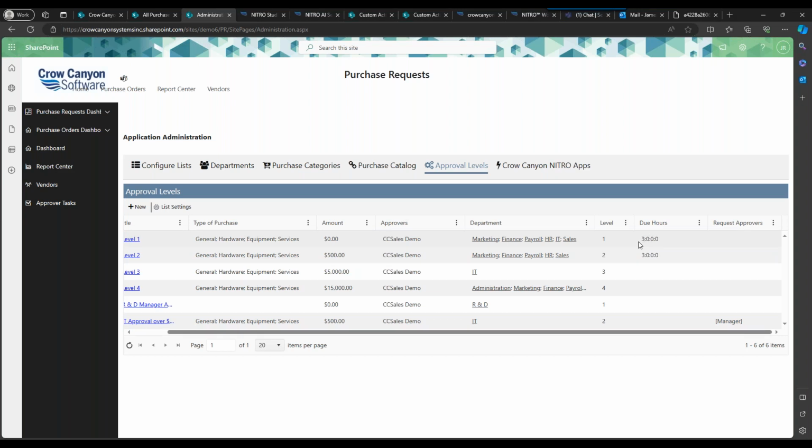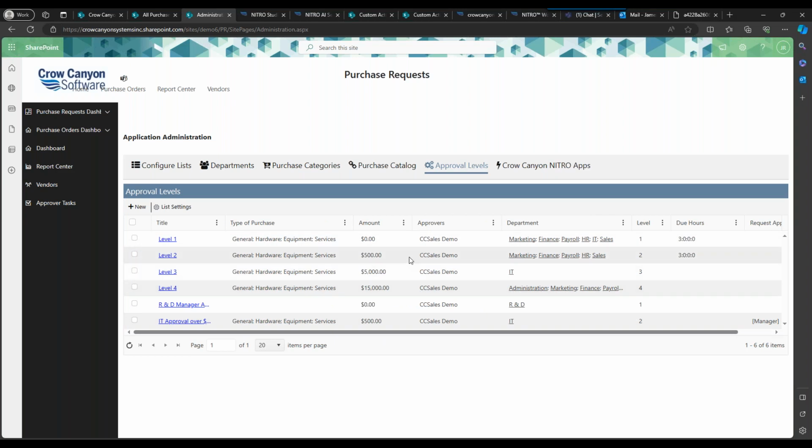That person has 3 days to respond to that approval before it's overdue, and we can set up some other notifications to go out around that being overdue. So it runs through it, creates the task, notifies CCS sales demo, the person here. And again, that can happen through email and or Teams. And then that goes back to the system, to that approval flow, to see if there's another level once this person has approved it. So they click approve, then it goes to level 2.